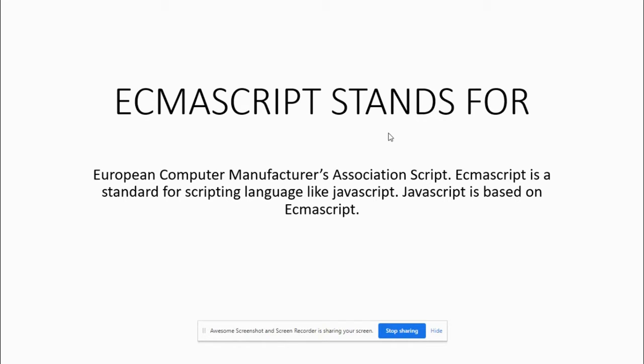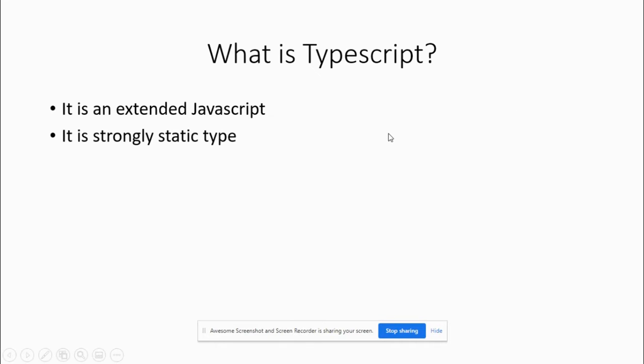JavaScript is a language which is based on ECMAScript. So JavaScript is an implementation of ECMAScript. That means ECMAScript is a blueprint, whereas JavaScript is an implementation. JavaScript is a general purpose language that conforms to the ECMAScript specification. So remember, ECMAScript is basically a blueprint for creating a scripting language, whereas JavaScript or JScript is an implementation of that blueprint.